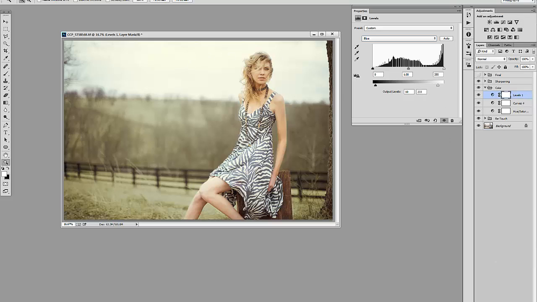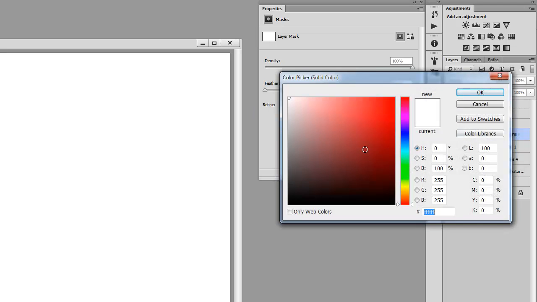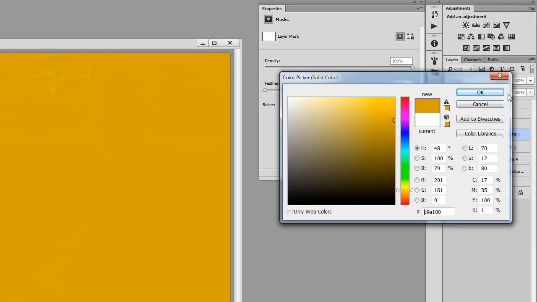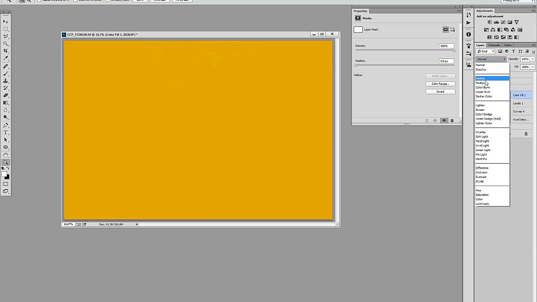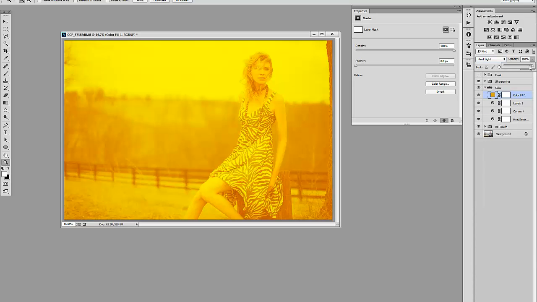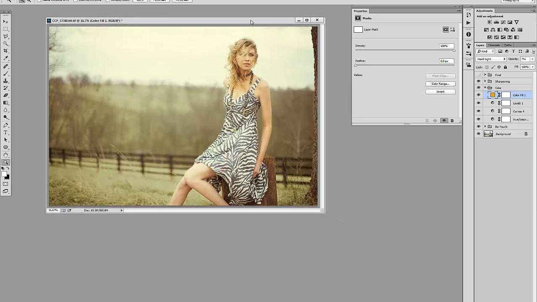And finally, we're going to finish it off by going down here and creating a new fill. We're going to create a solid color fill, and we're going to go to a real brown gold, almost like a gold feel. So around here, it looks about right, maybe a little brighter, about right there. And then we're going to change the blending mode to hard light, and then we just bring down the opacity to about 7 or 8%. So I believe that looks pretty good.